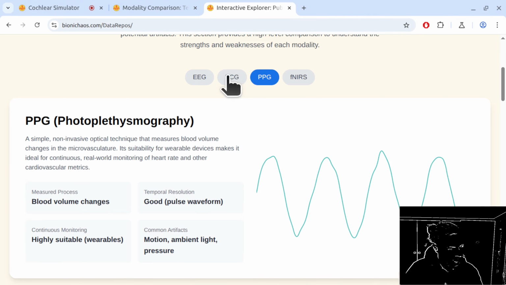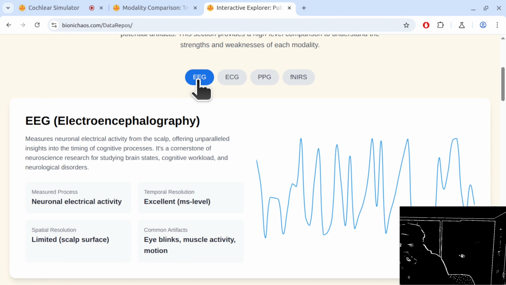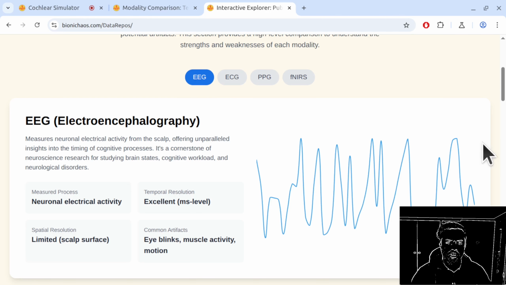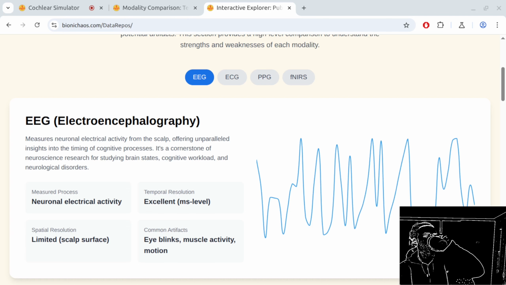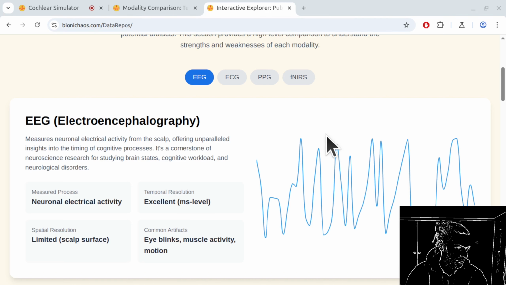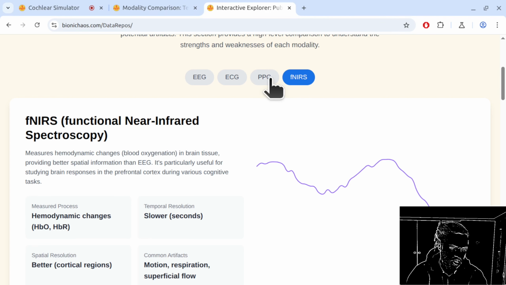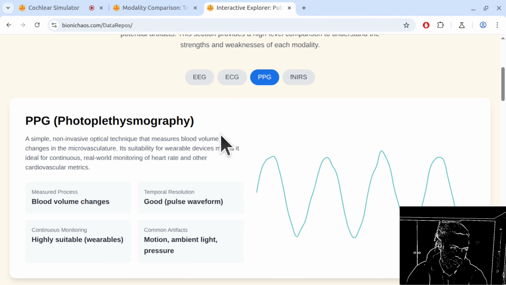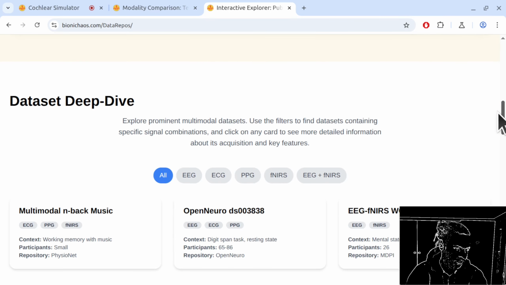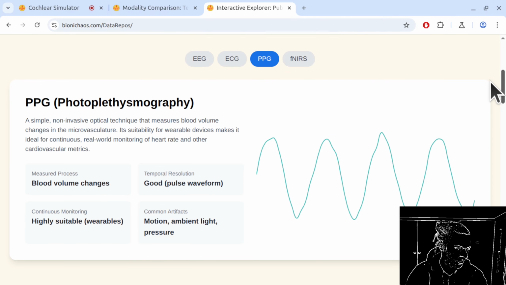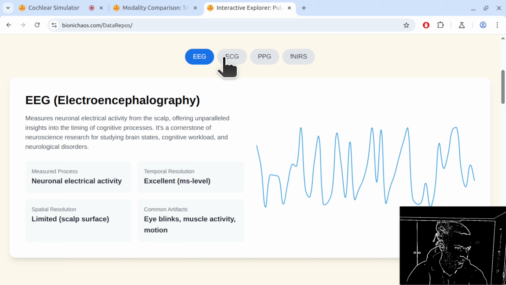The screen displays the Signal Explorer tool, presenting 4 buttons: EEG, ECG, PPG, and FNIRS. Below these buttons, there's information specific to the selected signal type, currently showing EEG details. The critical vulnerability is the tool's reliance on static information and predefined data. It lacks the ability for users to input their own data, perform interactive analysis, or explore complex scenarios beyond the provided examples. This limits its practical use for in-depth research or real-world applications, making it primarily a superficial educational tool. The buttons only serve to switch between preloaded signal descriptions, lacking any true interactive functionality for data exploration.